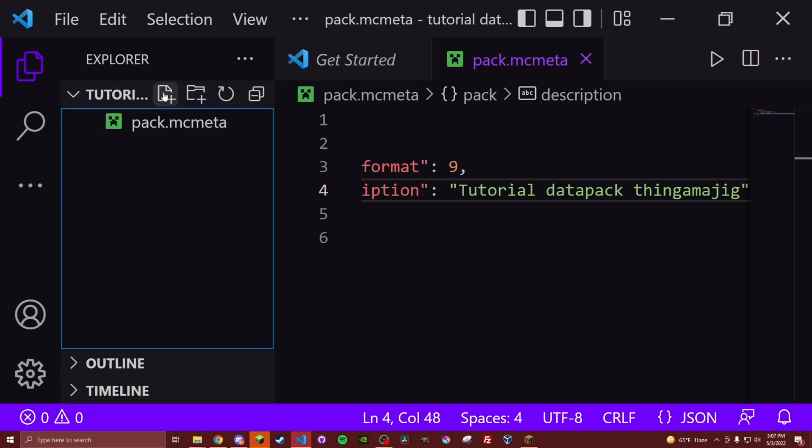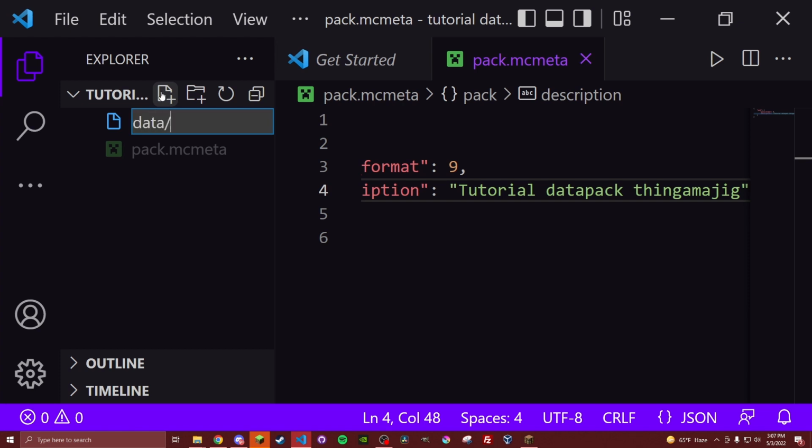And you want to create a new file, put it under data /. If you put a slash there, it will create a new folder. So the data will be a folder, not a file. Data /, and then the namespace that you want your functions to be under. And when you run this function command, it will be namespace : function file. So I'm going to be calling this tutorial / functions. It must be functions just like that, lowercase. And then inside of this is going to be the function that you want to call. And I'm just going to call this test.mcfunction.